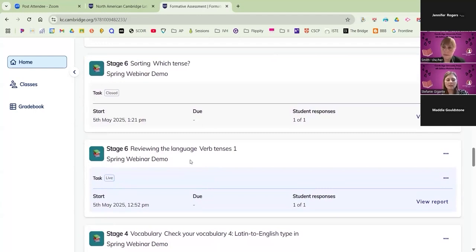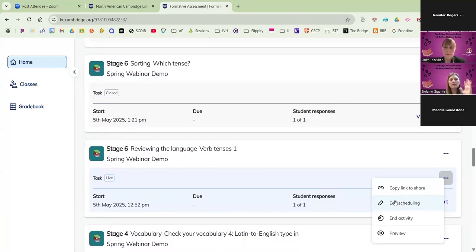I have this long list of things that I've assigned to Smith, obviously for our webinar purposes, just to demonstrate. I know it's not specifically data related, but you can always edit the scheduling so that you can make it open for students to do for a longer period of time. Maybe you realize they're really not fully understanding some of the distinctions that I want them to understand. So you can extend the due date right from here.